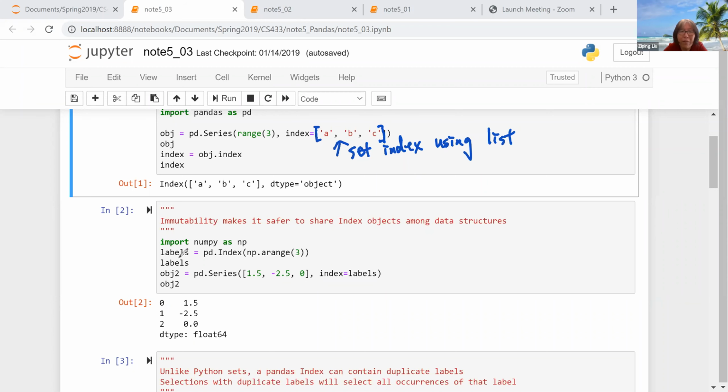And over here it says, okay, I'm going to set the labels. I'm going to use the index and this range of numbers. And then you can just specifically use that and assign it. And also the index should be immutable.